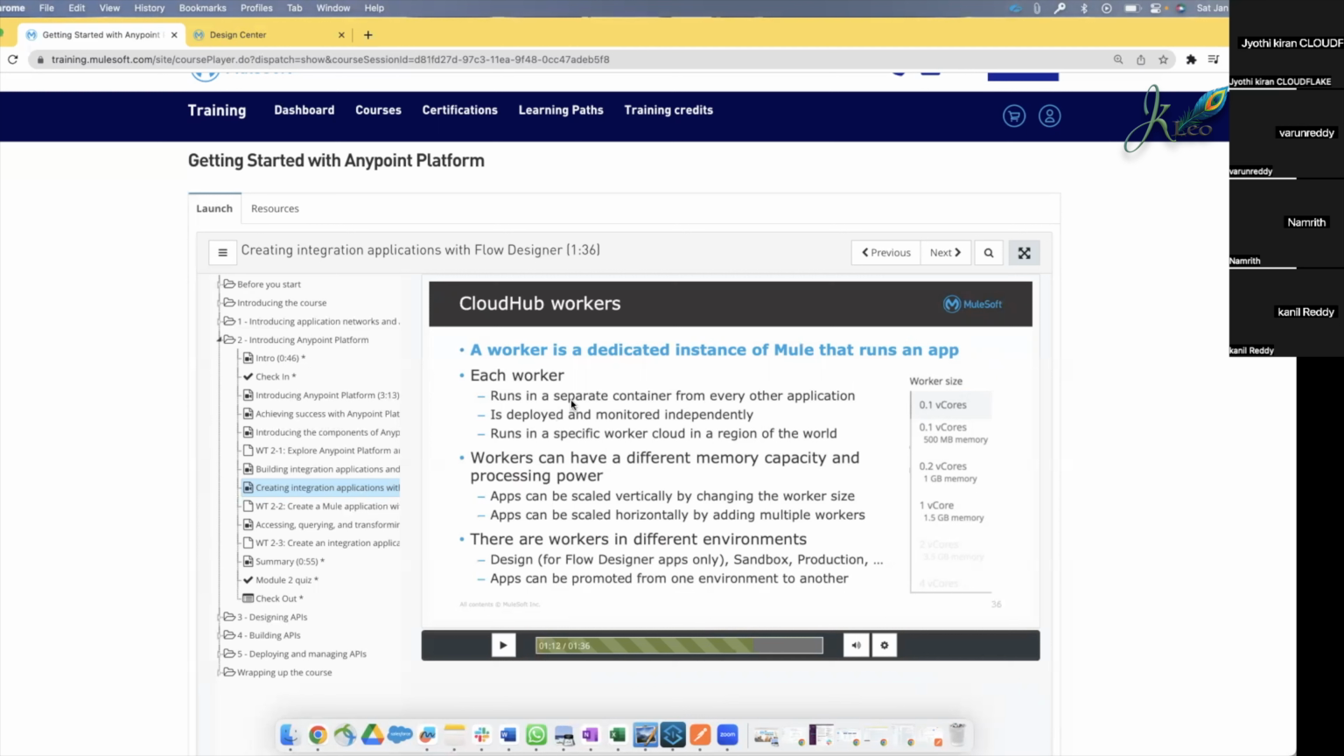Each worker runs in a separate container from every other application, is deployed and monitored independently, and runs in a specific worker cloud in a region of the world. Workers can have different memory capacity and processing power. Apps can be scaled vertically by changing the worker size. Apps can be scaled horizontally by adding multiple workers.